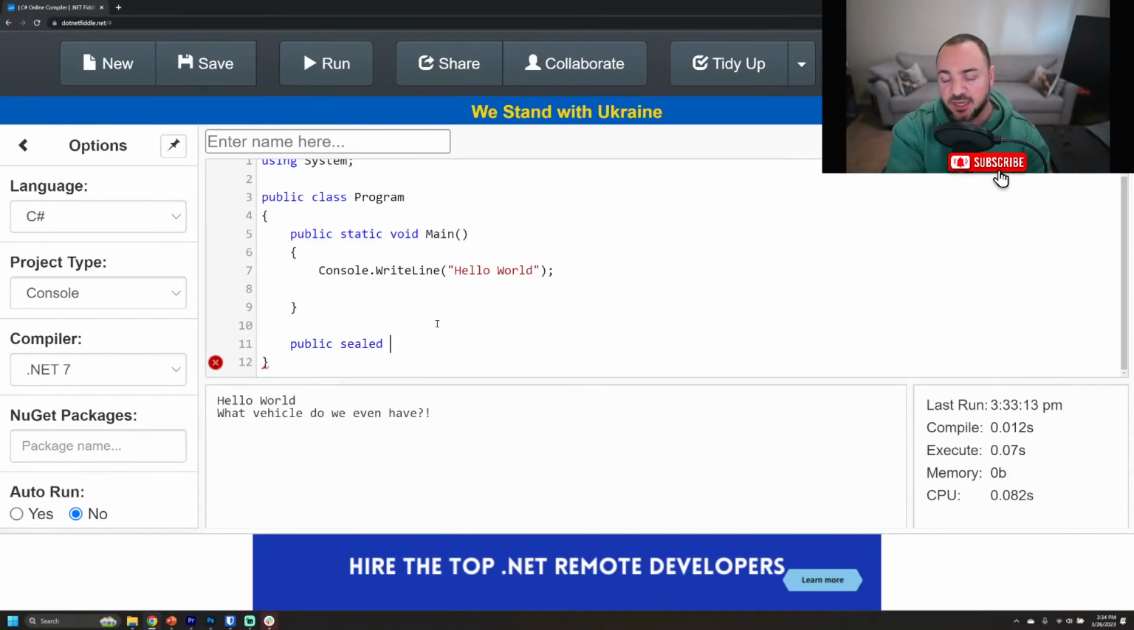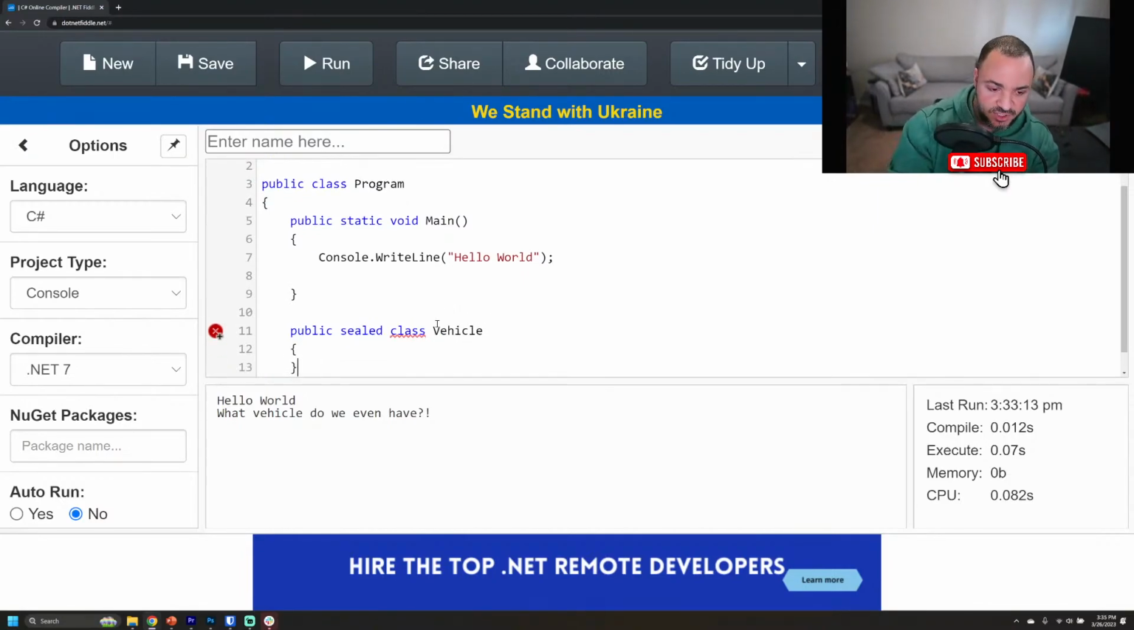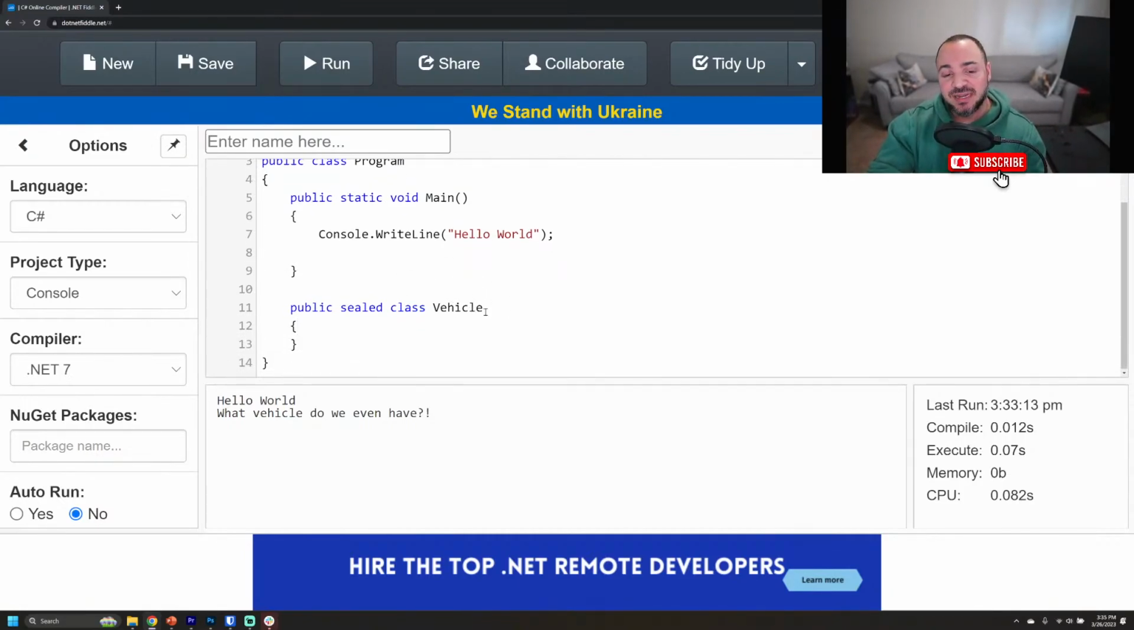Just to prove a point, I'm going to use the sealed keyword here. Sealed means that we are not allowed to inherit from it. This prevents inheritance. We don't need it. I'm just using it so that you know I'm not cheating in my examples. And we will not inherit from vehicle and still try to get some examples going here where we can build up a vehicle.